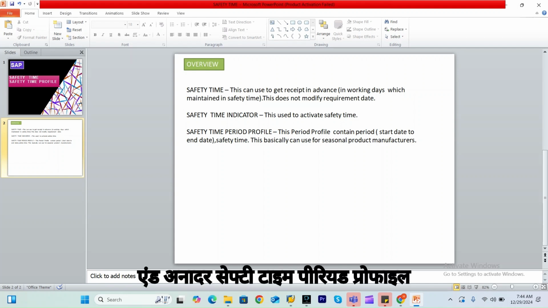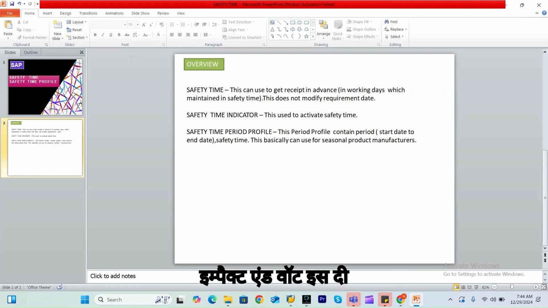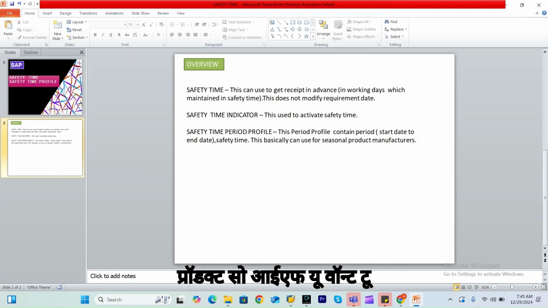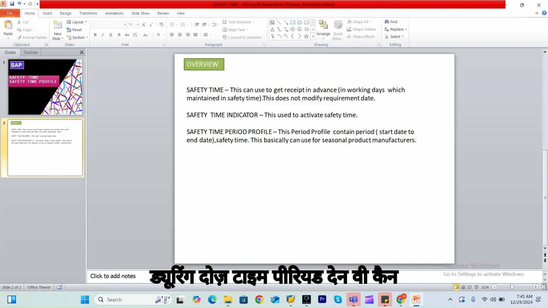And another is the safety time period profile. In the safety time period profile we can maintain the period for which it will impact, and what the period is and what the percentage is. This can be used basically when you are manufacturing seasonal products. If you want to impact this kind of safety time only during that time period, then we can use the safety time period profile.